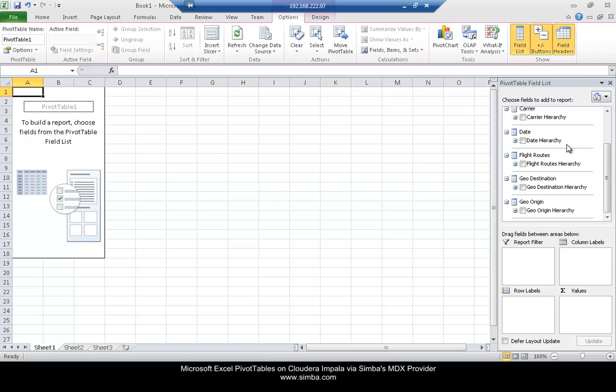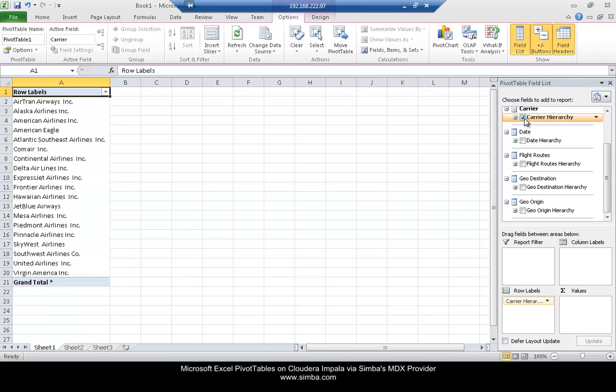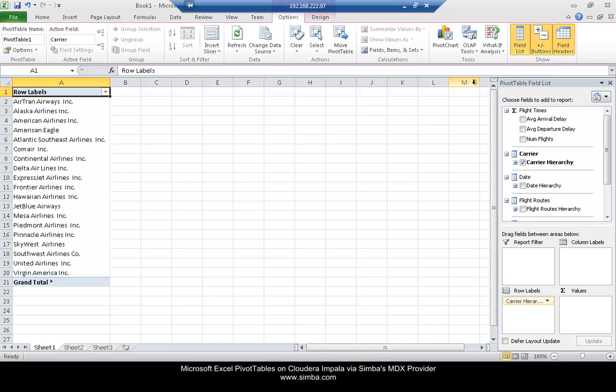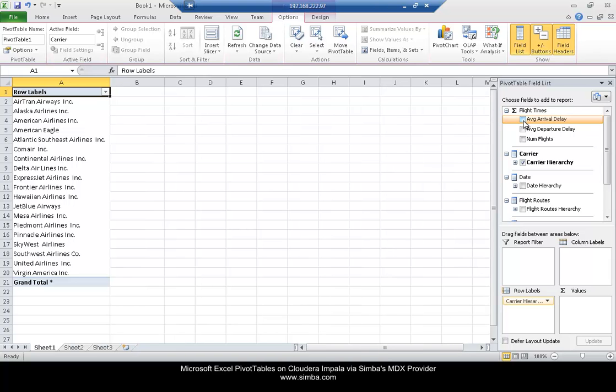Let's just pick up some information about flight delays. So I have a number of airline carriers. Great, now I've got my list of carriers. Let's get some information about how their flights are on time or not. We can check the delays.